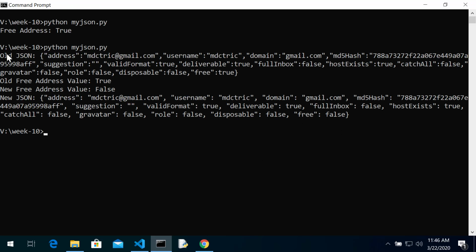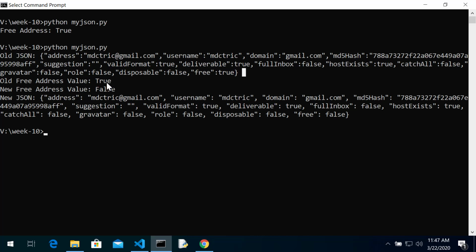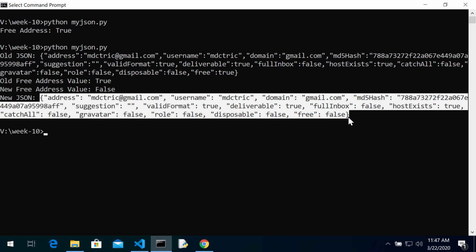Great. All right, so let's walk through the results. Old JSON was the string we pasted in there and saved to result text, where free is equal to true. Our old free address value is true. And then we changed it in the Python dictionary email info. Now we wrote that to the screen. The new free address value is equal to false. And then we converted email info back to JSON. And we're putting that to the screen. And this is our new JSON.